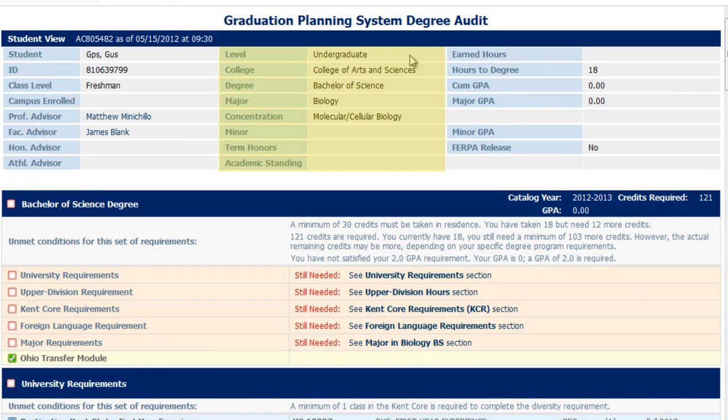Continuing through the Student View, you'll find your program information in the middle section, and if you have more than one major or minor, they will appear here too. You can also see the total number of hours already completed that count toward your degree, called earned hours, as well as hours to degree, which are a total of earned hours plus hours scheduled in registration. Our test student is new for Fall 12, so he has not yet completed any credits in his program.